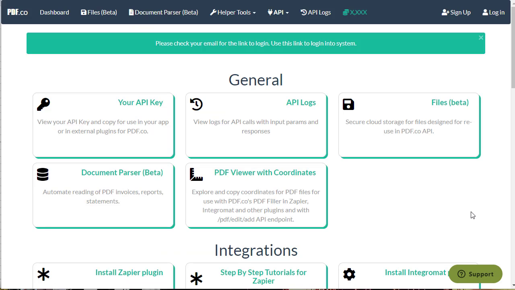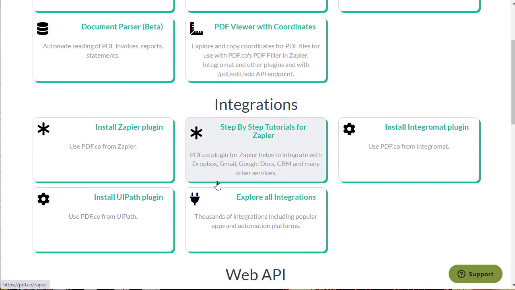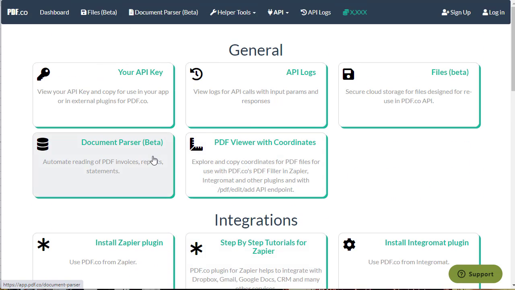Once you get signed up and signed on, you'll see a few different things. You've got API keys, API logs, files, document parser, that's the one we're going to focus on, and PDF viewer. There are a lot of features, but we're going to focus primarily on the document parser, because we want to bring our documents in, parse the data within them, and then have that data come into Excel. So that's the basic idea.